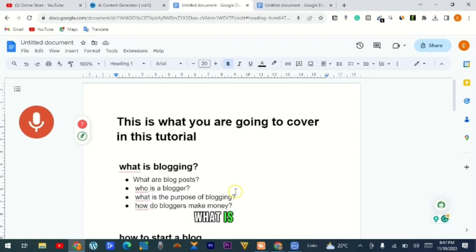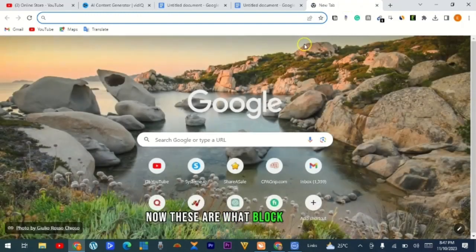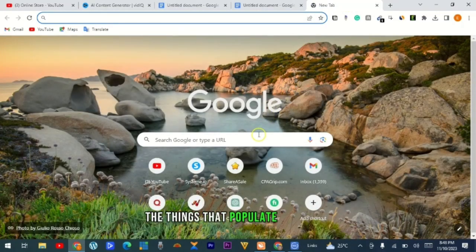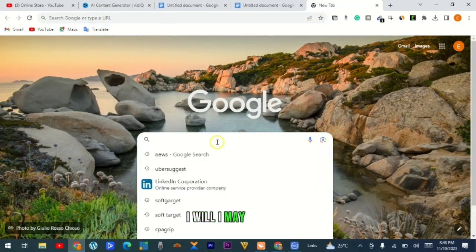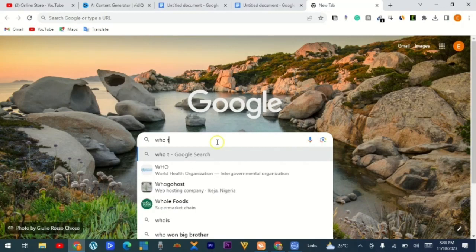First thing, what is blogging? In a short note, I would say that blogging is the process of writing articles and posting them on Google. Now, these are what blog posts are. The things that populate on the Google search result page when you type something on Google, those things that pop up are what we call blog posts. For instance, I may say how to make money online.